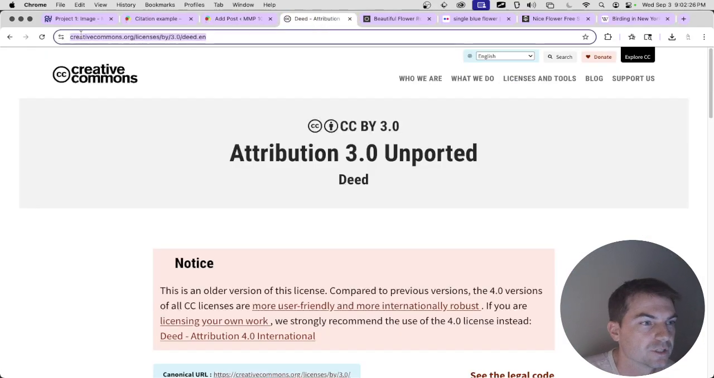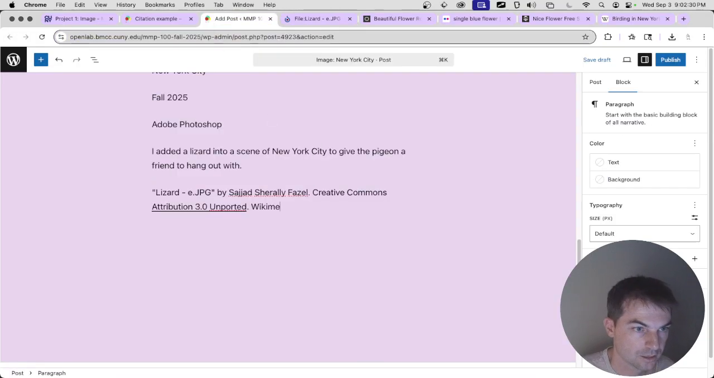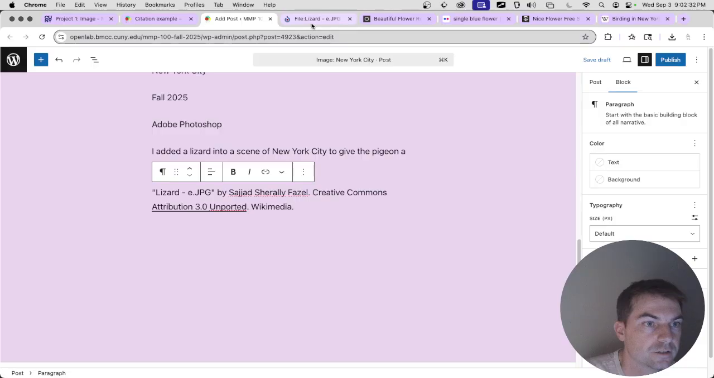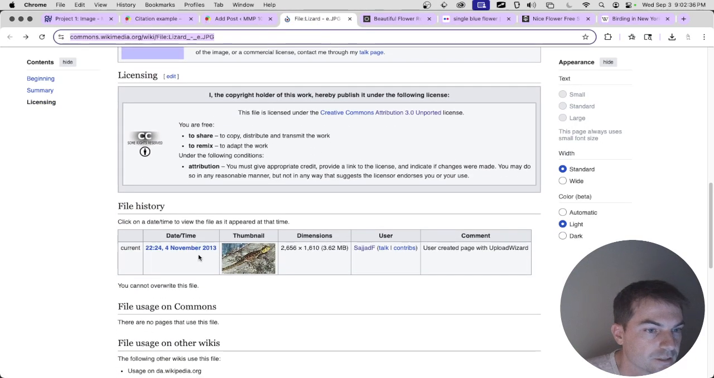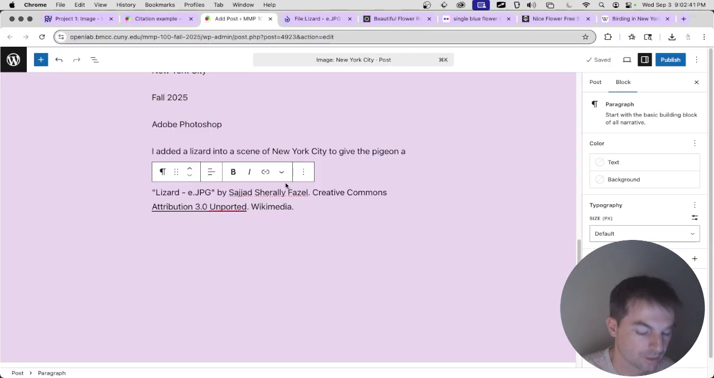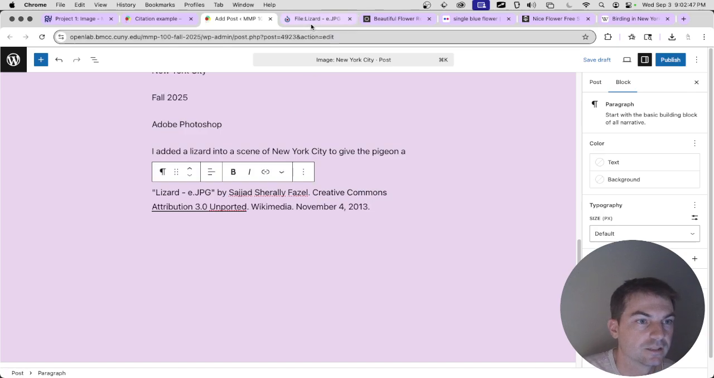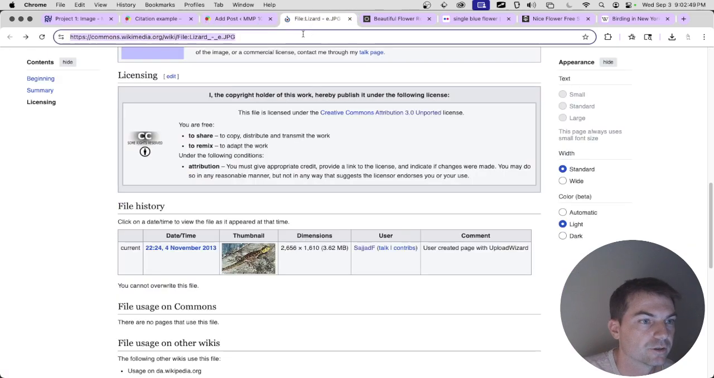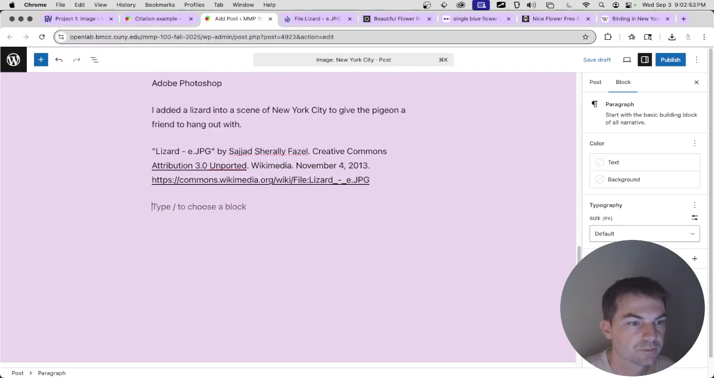Now we need the website. So let's go back. The website is Wikimedia. And the date is here, 4th of November, 2013. We'll say November 4, 2013. And then the last thing we do is just add a link to this actual image. So I'll just copy that link and paste it there. So it's a little tedious, but that's the whole process.